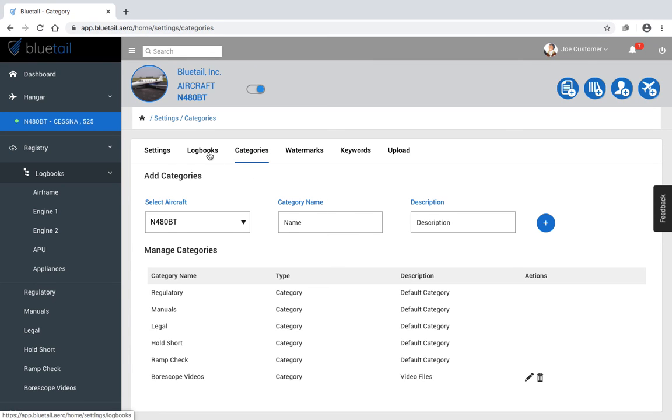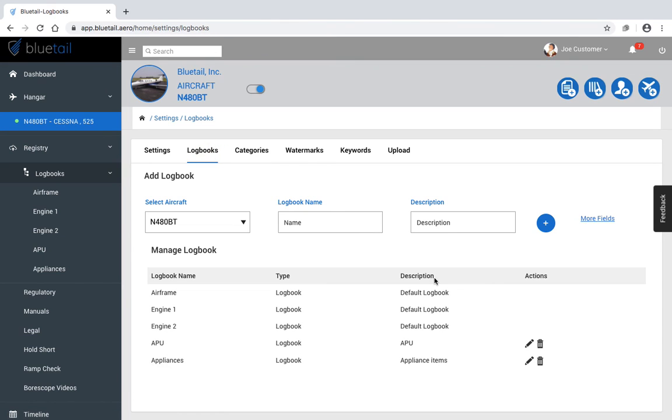Please also note that users have the option of editing or deleting newly added logbooks and categories by clicking on the appropriate icons as shown.